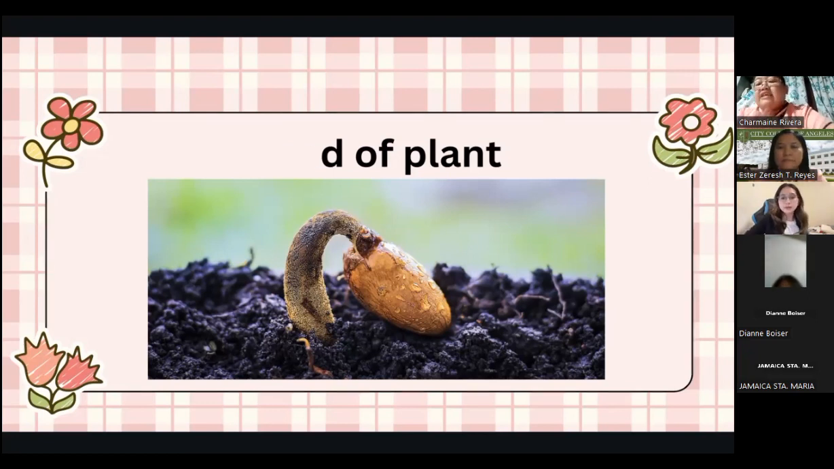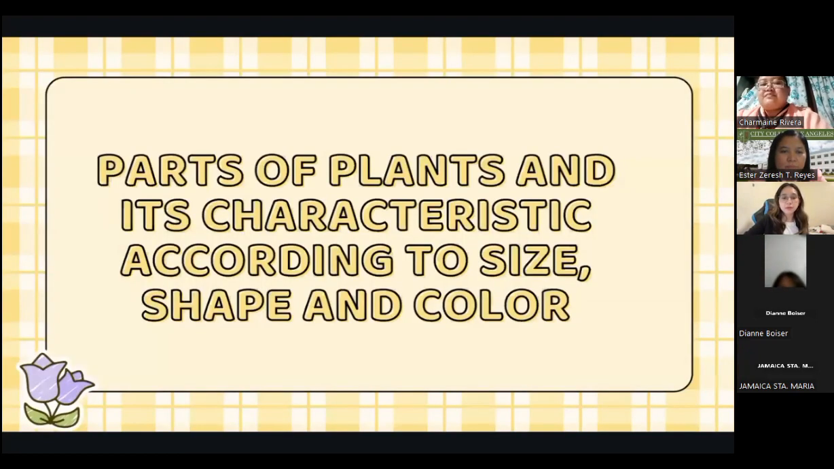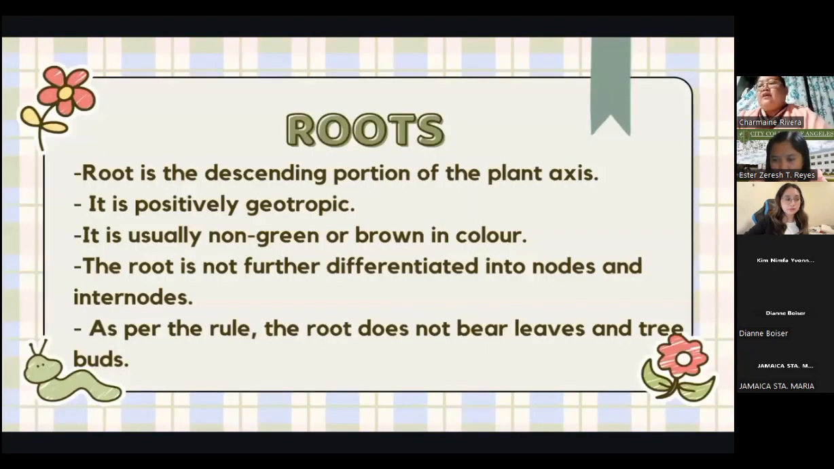And for our next topic, the parts of a plant and its characteristic according to size, shapes, and color. Grade 1, 2, and 3, do you have a plant in your home?